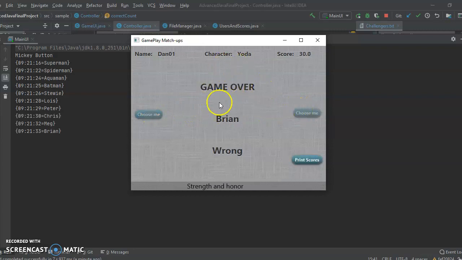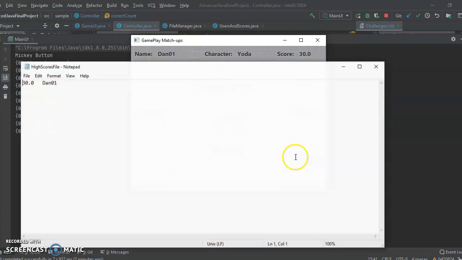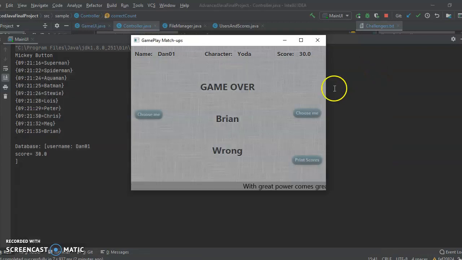Game over. You cycle through the list of names. When the game's over, you have, of course, the last person who won, whether it was right or not. Updated score, which I didn't do very well. And then you have the option of a print screen button, which basically opens a file with the high scores. So you open that, and I have one entry, Dan01. He had a 30 score.